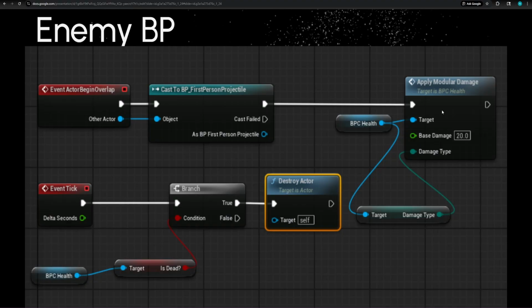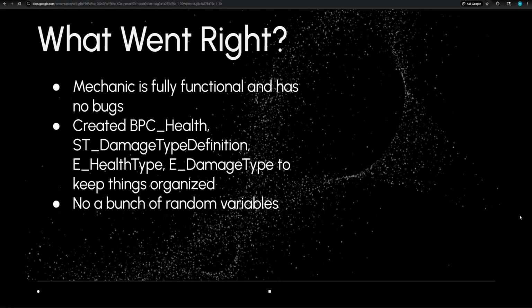Moving on, this is the enemy BP that I was trying to tell you about. This is really it. It's just on the beginning of overlap with the projectile, apply damage. And then if the actor is dead, then destroy actor. This is really straightforward.